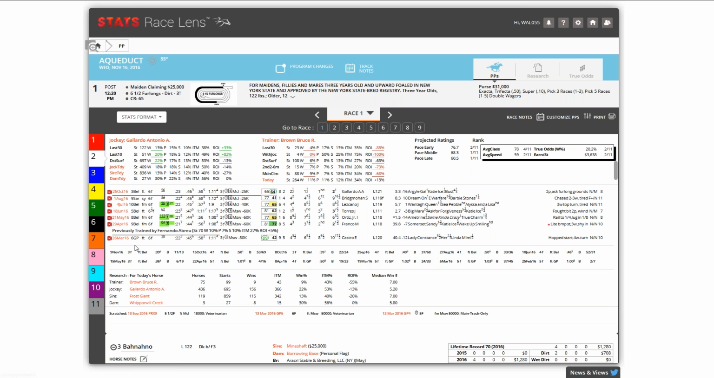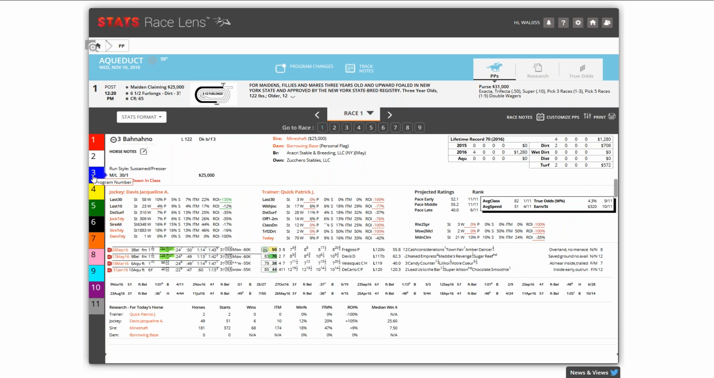So when I go to a different trainer, you know, this horse, it's first after a layoff. So that is different, and it's going from a route to a sprint.